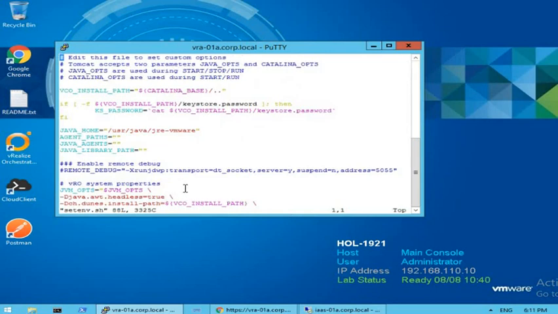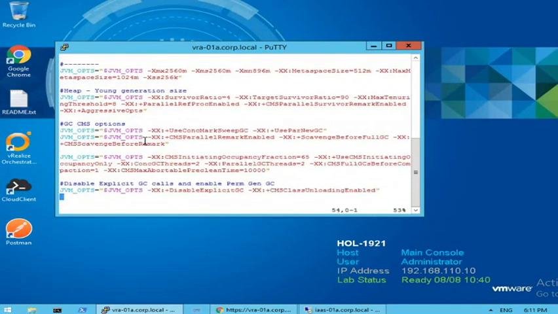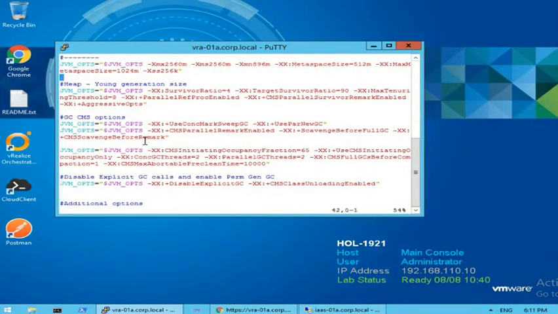So we can see, let's take a look at that. We can see this line here. Let me select it. So we can see the Xmx value and the Xms value.